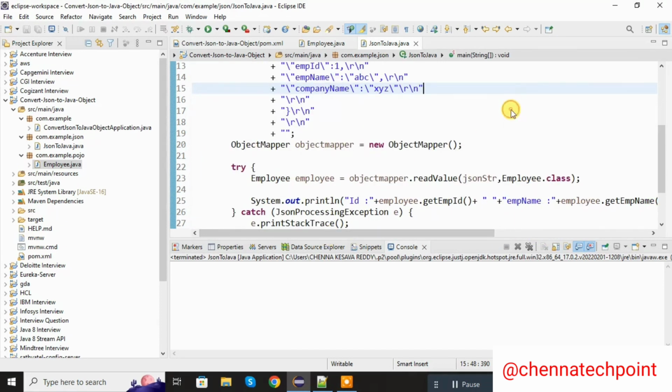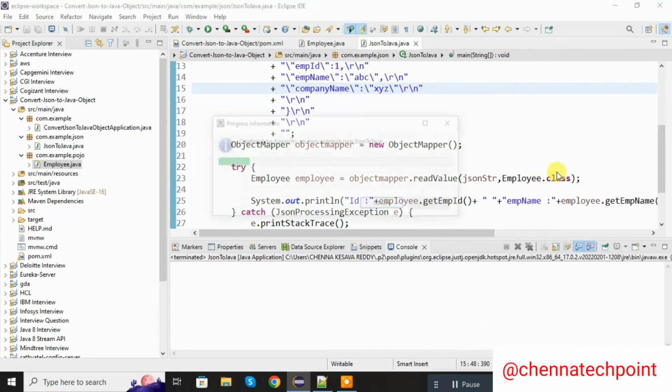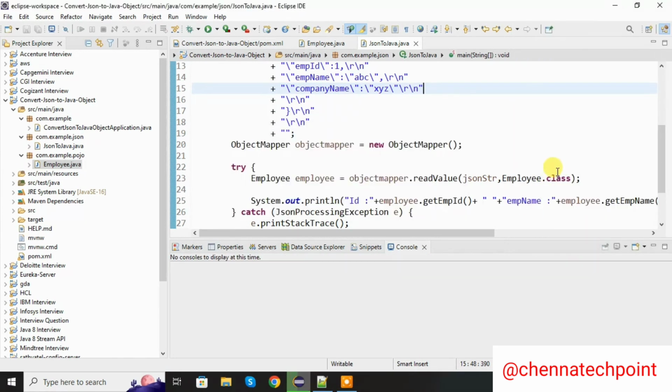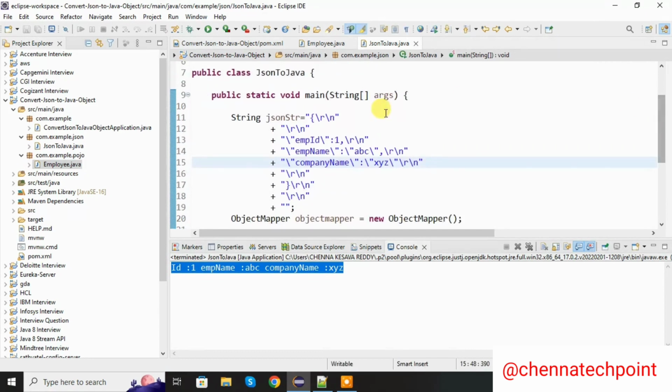Let's save it and run the Java program. Now we are getting the Java object. Input we are passing the JSON object. In output we are converting the JSON into Java object. Finally we will print the Java object. This way we can convert the JSON object into Java object.